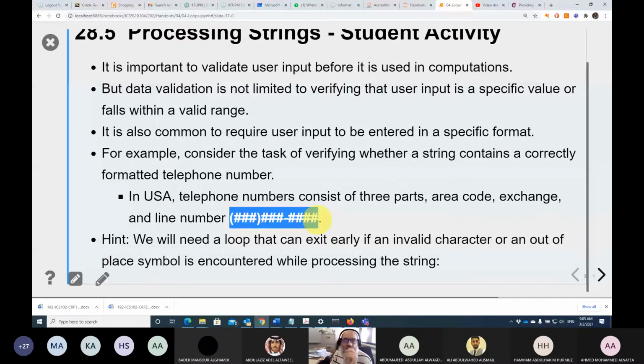First of all, let me ask the following question. Would you tend to use a for loop or a while loop, and why? For loop. Why? Because we need to check each character in this string. So this is a good justification for using a for loop, because we have to check each character in this string.